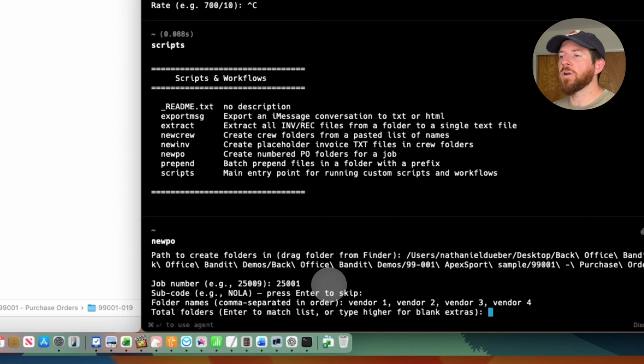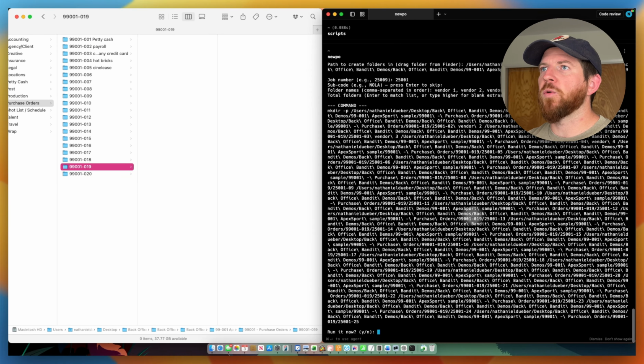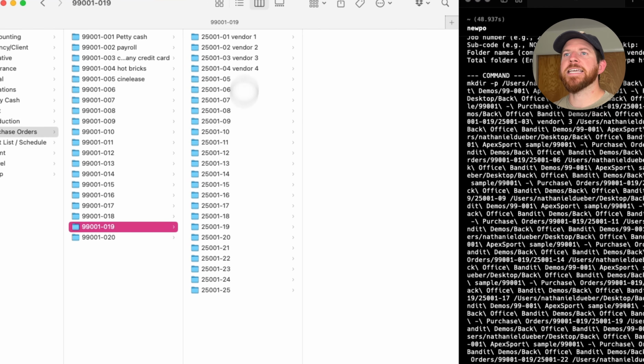You'll press enter, and then the total number of folders that you want. All right, let's just say we want 25 folders. We'll press enter. It will list every folder that it's going to create as the command, and then you just say whether or not you want to run it. You press Y, you press enter, and it does it instantly.